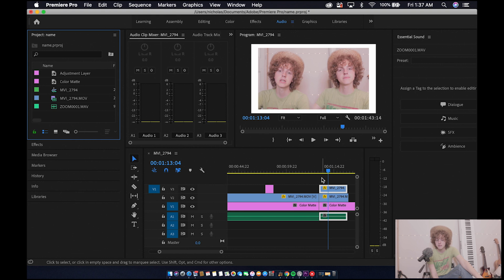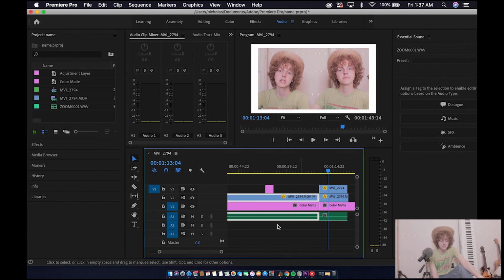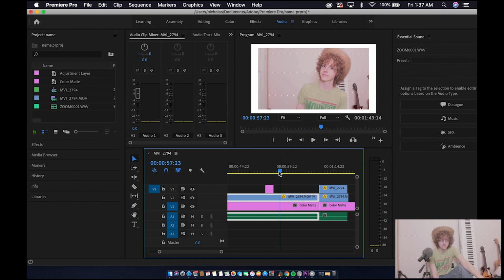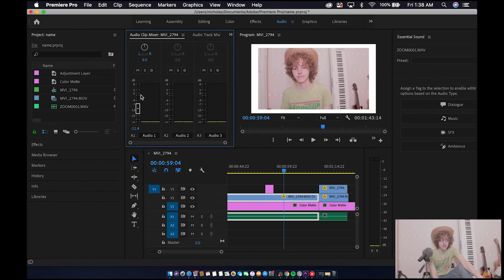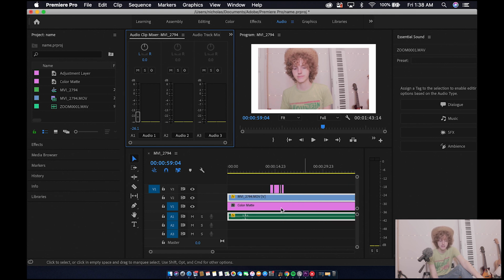Here are some last minute tips. If you ever need to turn down the audio on any of your audio lanes, audio files, you just have to go under the audio panel, make sure your tracker is over whatever audio file you need to edit down or minimize the volume, and you can just change it with this guy right here, and it'll change the audio on that.